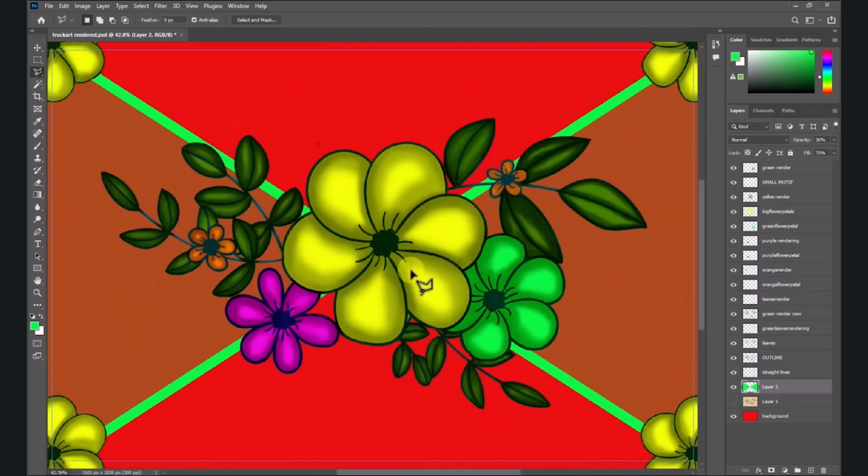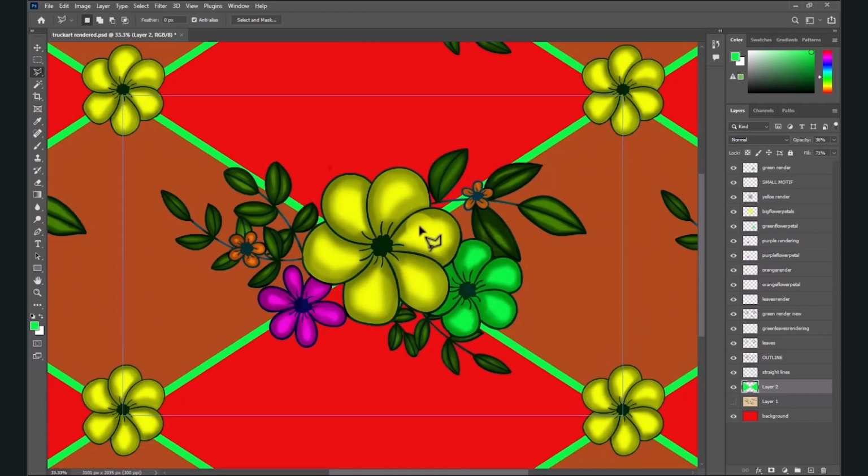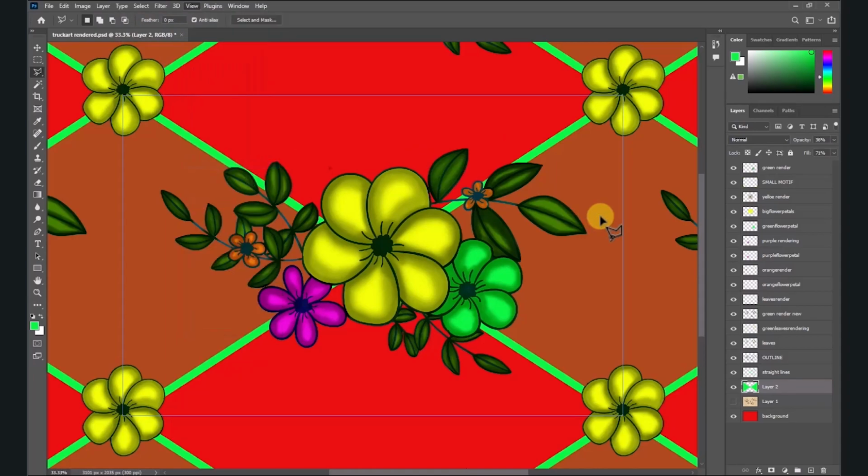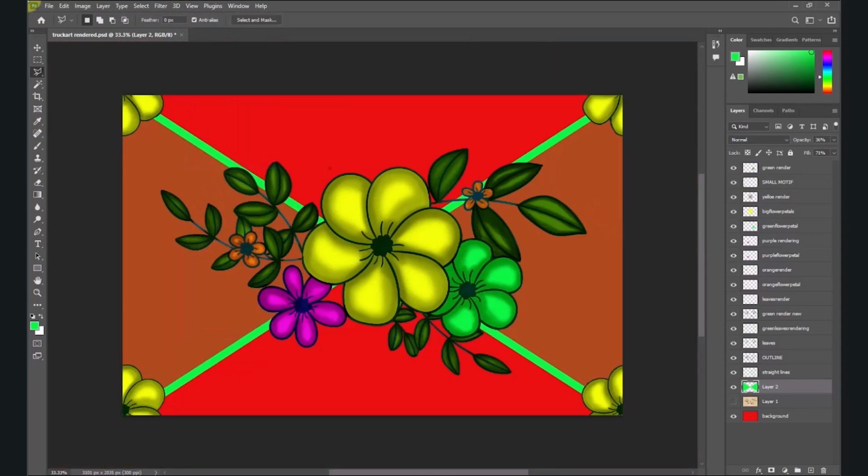you need to save this into a block. The designers, the industry, they need a block, right? So you need to save this. What you should do is first of all remove the view pattern preview mode. You should remove it first. Once it's removed, save it as a PSD file.